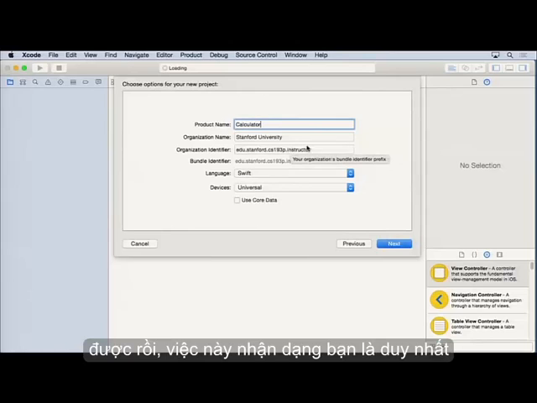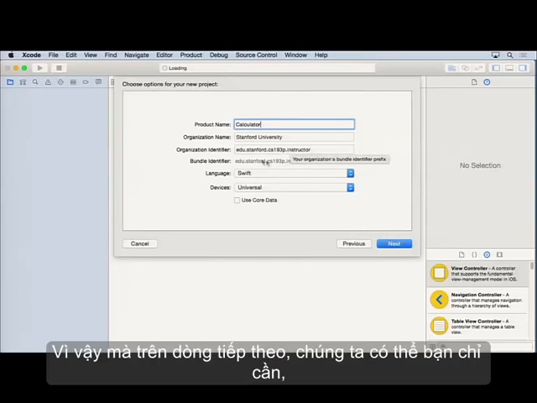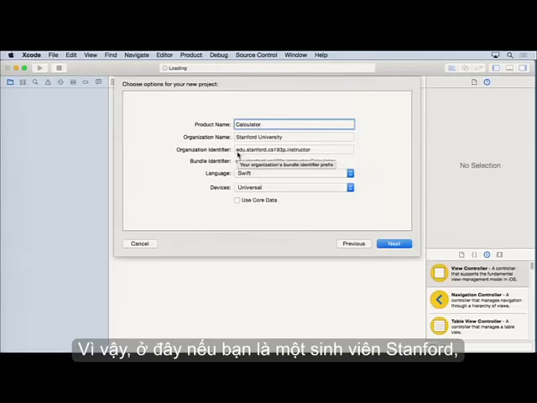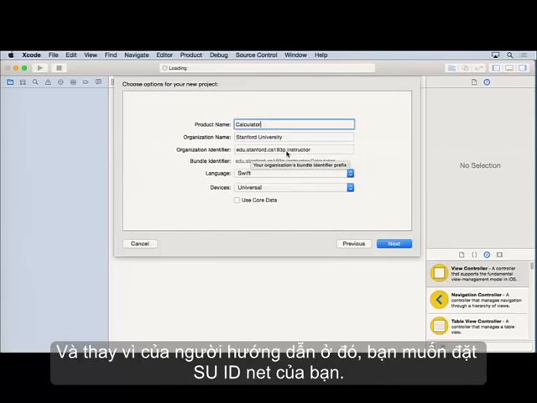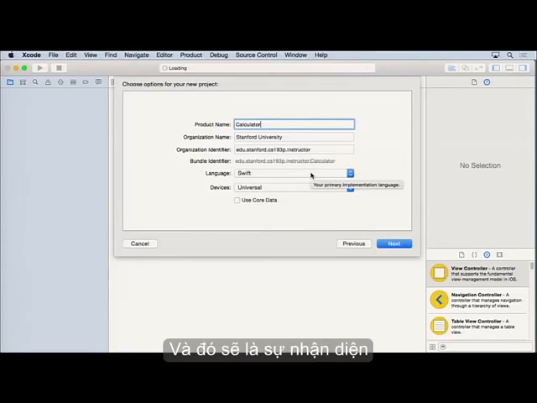Okay? This uniquely identifies you. So that on the next line, we can uniquely identify your calculator. So here, if you're a Stanford student, you want to use this reverse DNS notation here, edu.stanford.cs193p, and instead of instructor there, you want to put your SUNet ID, okay? Because nobody else has that but you, and that'll uniquely identify you.